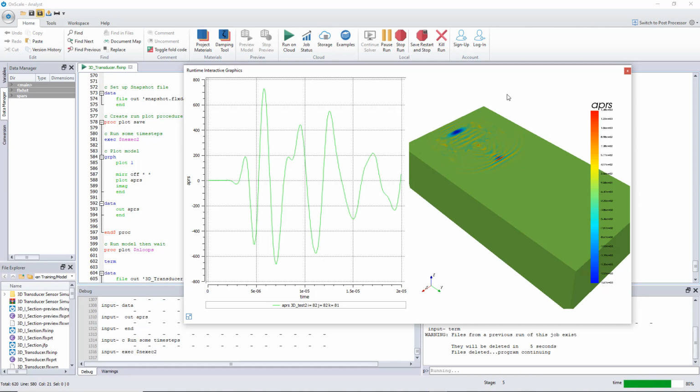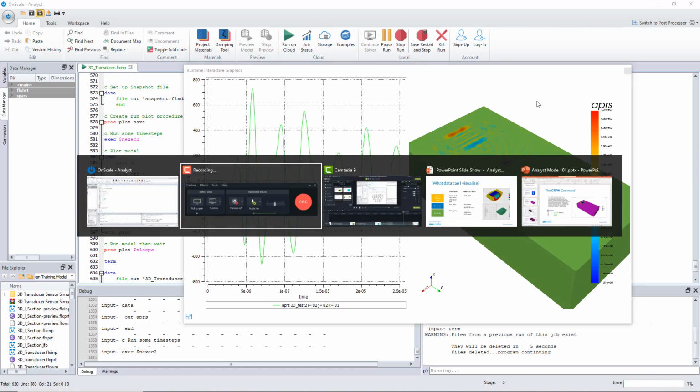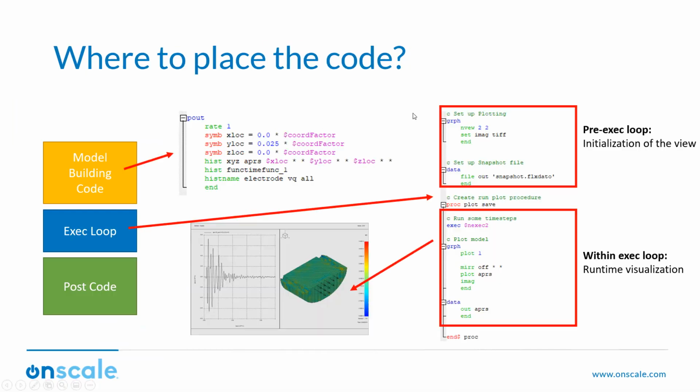Okay, so what else do I have for you? Okay, so this is basically what I was explaining before. The model building code. So this is the path. So you see that the path is to specify the different time histories I want to plot, like I told you.